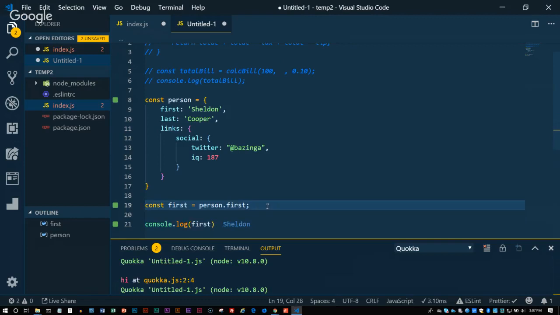Now, imagine that this was a huge object. So you had first, you have last, you have 20 plus properties. Imagine having 20 plus lines of code like this just to get the variables. There's a solution. There's a new solution for that. Here's the solution: you can destructure it.